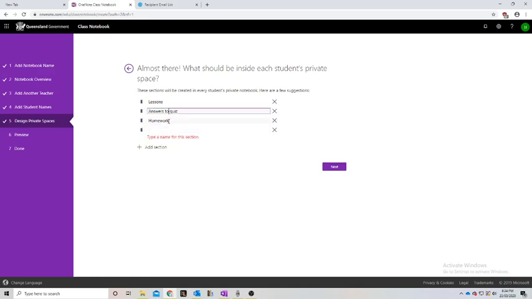So we're going to have lessons, answers to quiz, homework, and working out. We'll have a little working out section where they can do their working out if you need it. You can add sections here, and you can also remove them using the X's. You don't need to stress too much about this section now because you can customize it as you go along. So we're just going to leave these 4 sections here now and just hit next.